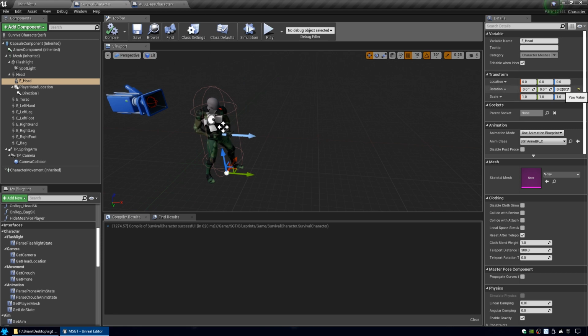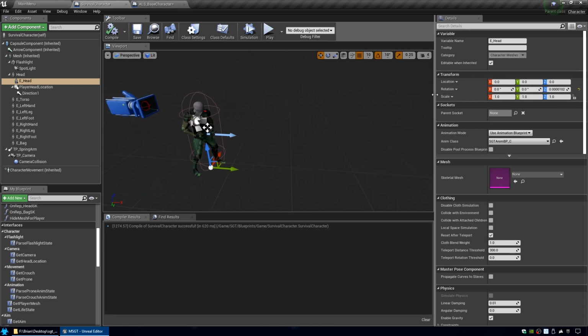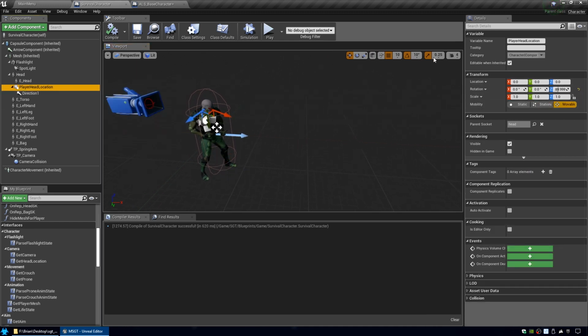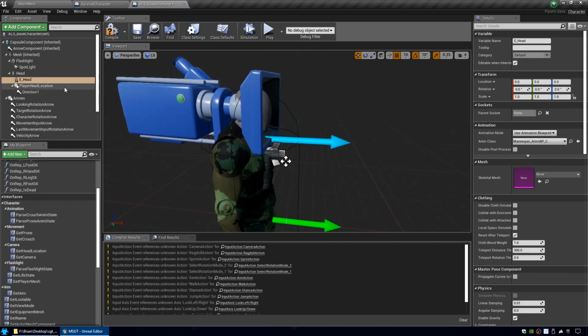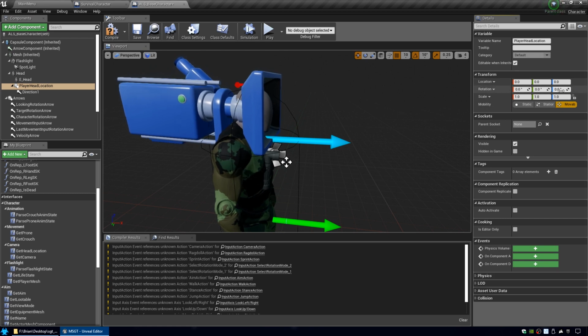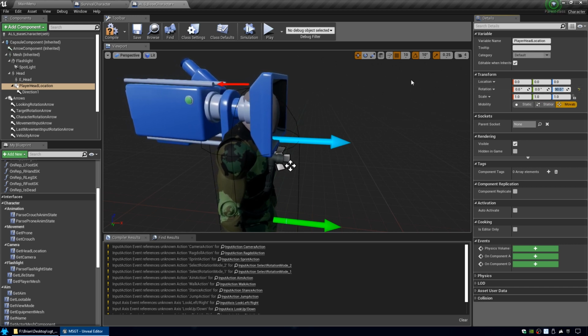This has like a 0.000. I think that's okay. Yeah, we don't need to be that accurate. Player head location, you'll notice it's 90 degrees. Now this one's more than that, so we need to reset these and then just type 90 degrees for the Z value, or the yaw value of rotation.